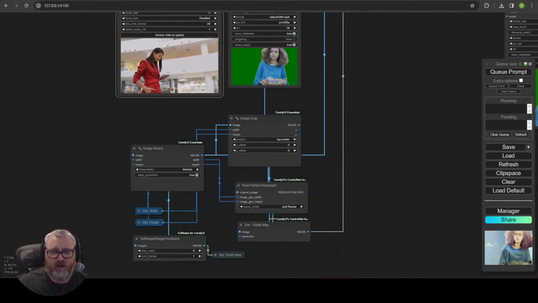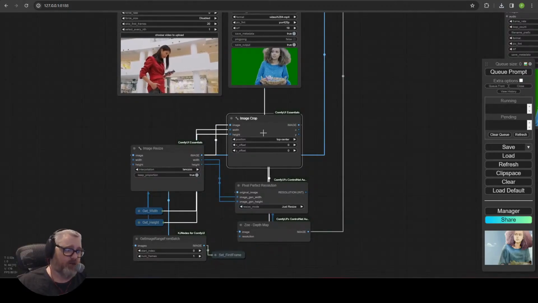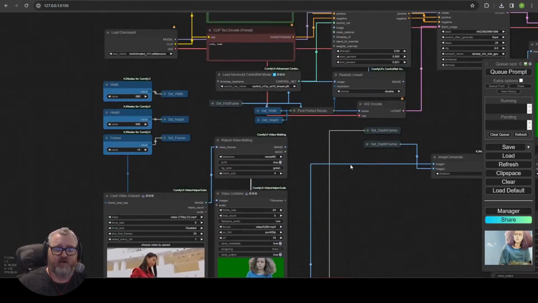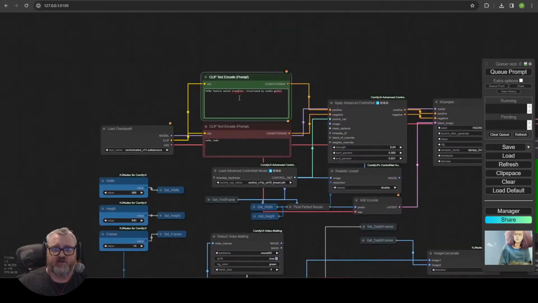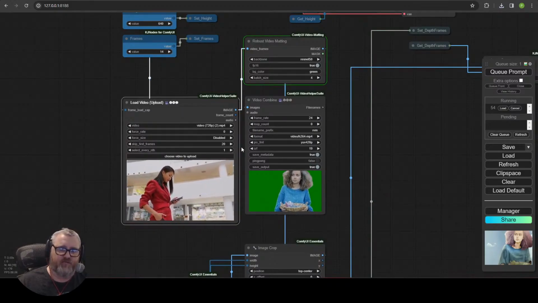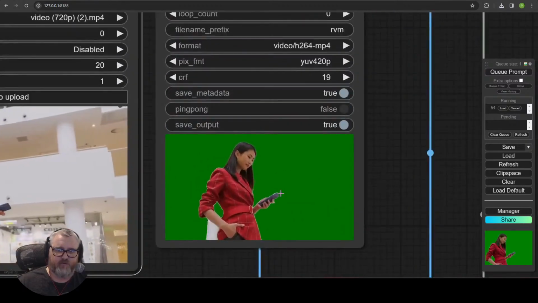And then the only thing I want to do here is in my crop node. I want to pick top center because I want to try and get her face in there. So let's see if we can change her into Mr. Bean. Illustration, pencil crayon. So yeah, now it's cutting the background out of the video and grabbing 14 frames starting at frame number 20.